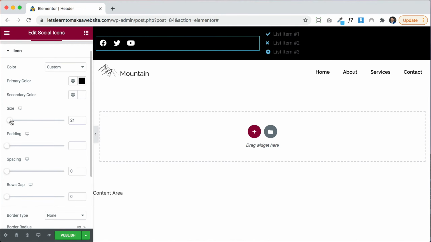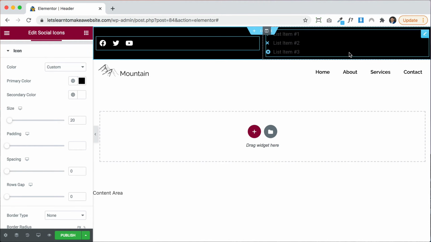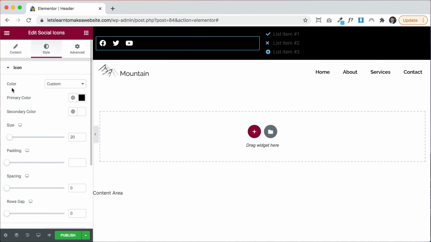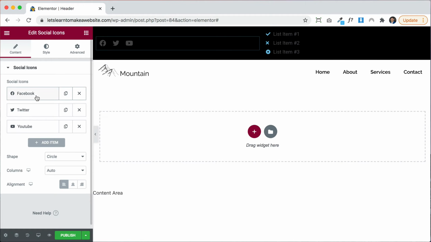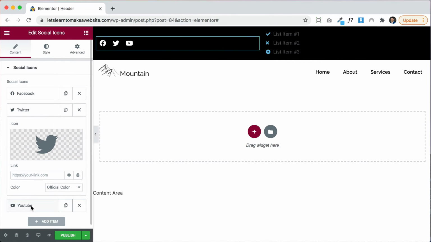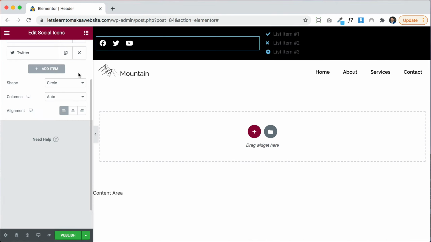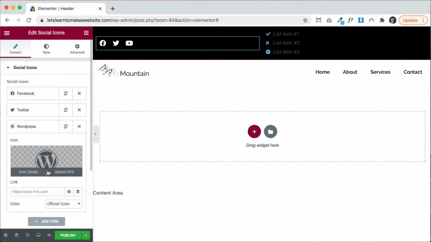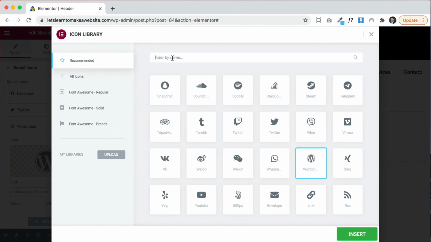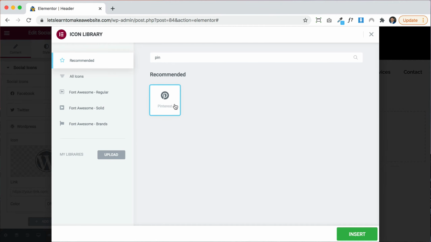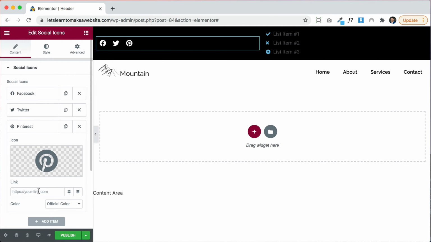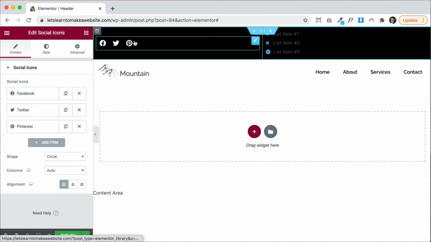Let's see, right there. Now, this section is looking really big, mostly because of this list. So actually, if you go to content here, you can link your Facebook, Twitter, and YouTube. You can also remove any that you don't have and add any that you do have. So you can choose the icon for the social media you want to connect and then add your URL link there and it will show up here.